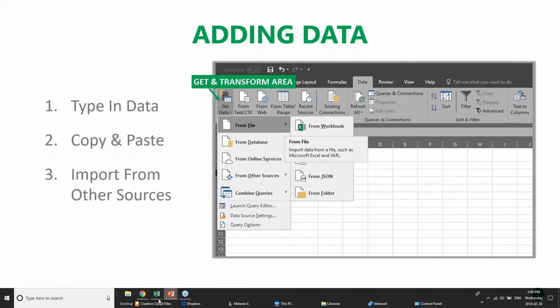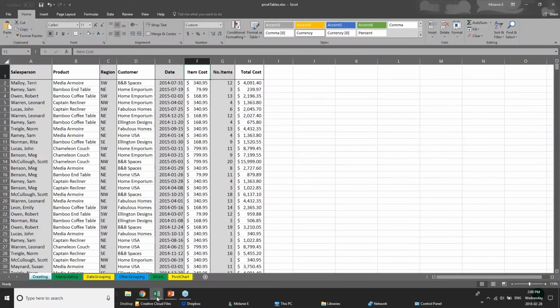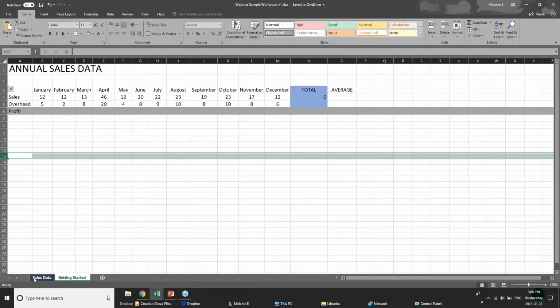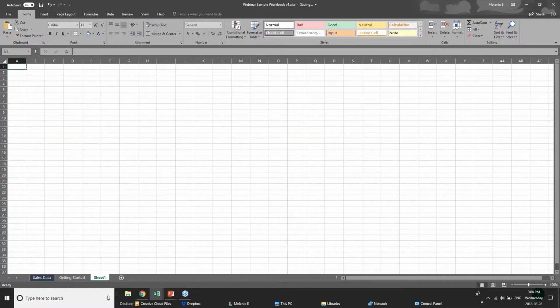So let's jump into Excel, and I'll show you a bit of a walkthrough of the navigation like I just mentioned, and we'll talk a little bit about adding the data. I'm just going to pull up my basic getting started. As I mentioned here, there are two worksheets, and I'm going to add a new one to get started. I'm going to move my little area here for my webinar out of the way.